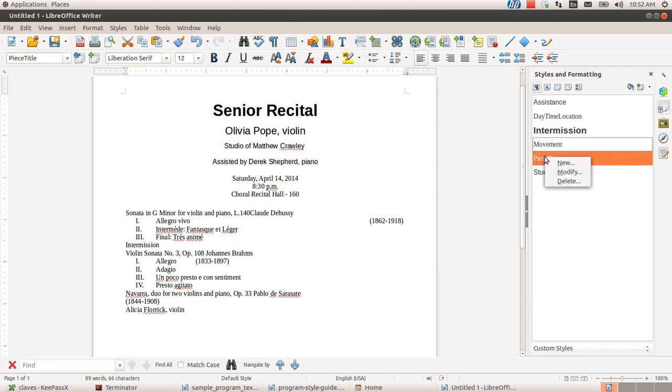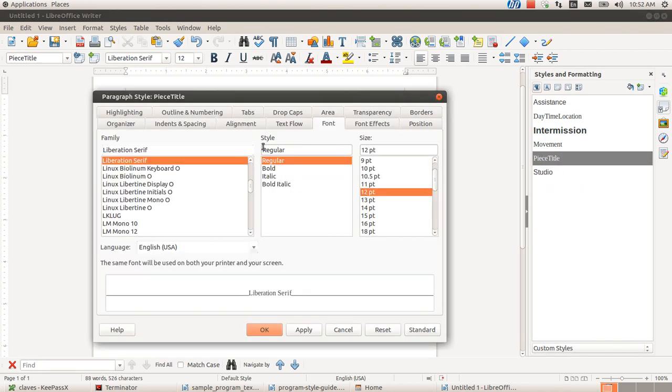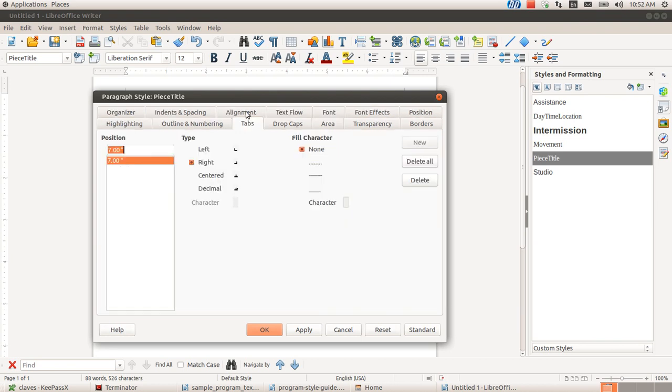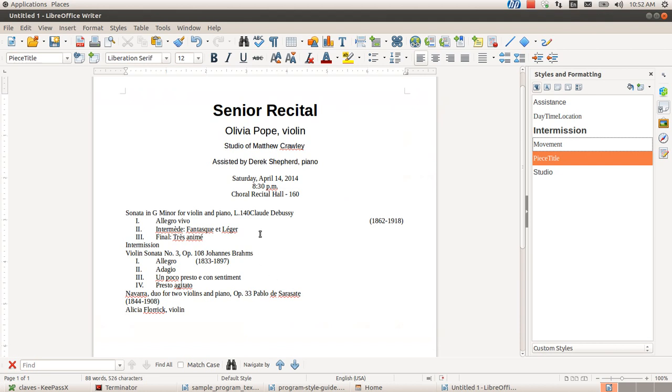And I've already done this. Under the style, there's a Tabs tab where I've added a 7-inch tab to be right aligned, and there's no fill character right now. I'll talk about fill characters in a minute. So since there's a tab at 7 and it's right aligned, if I press tab, it just goes over there. Isn't that wonderful?